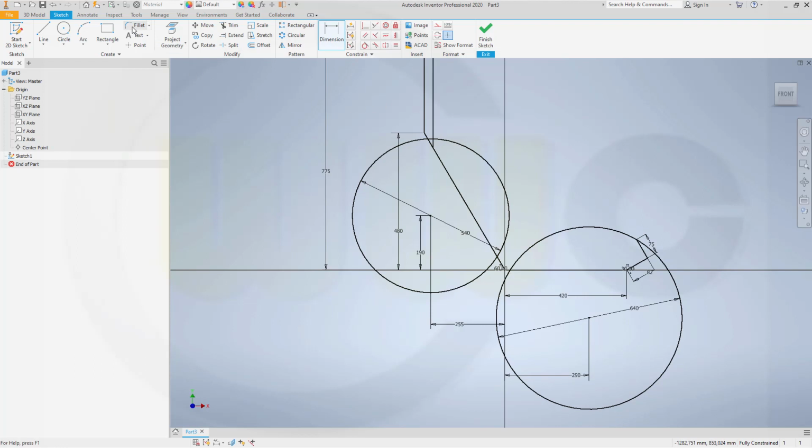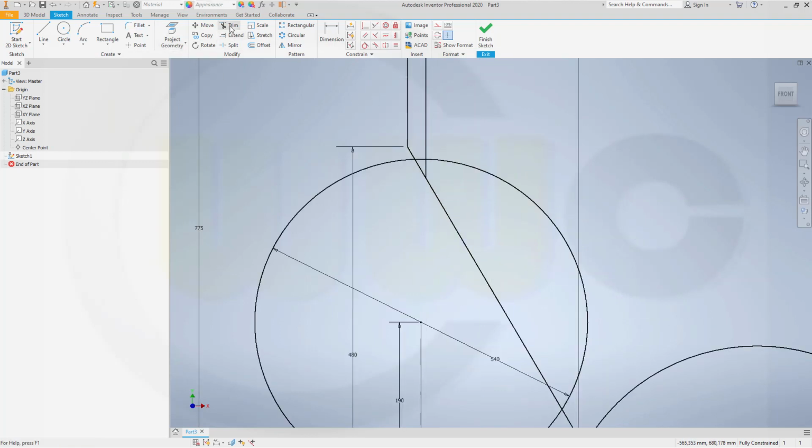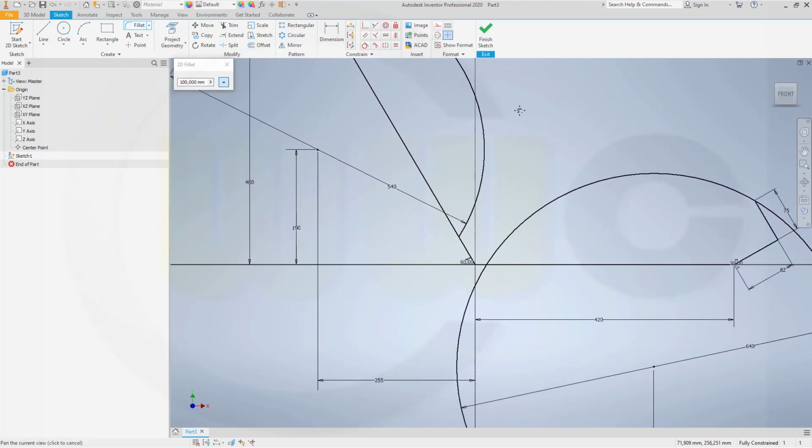Now I want to add a fillet with 100 millimeter up here, and that's not really possible, so let's try to trim it first, and then it should be possible. Fillet 100 like this, yes, that works, and trim again here, and I might need here that 70 millimeter radius, which I cannot do with a fillet.